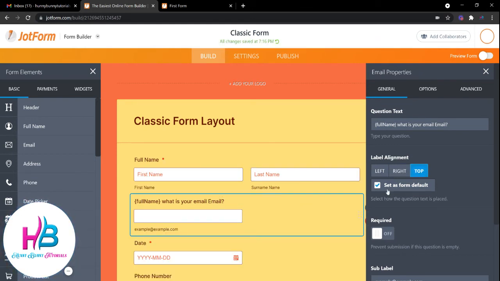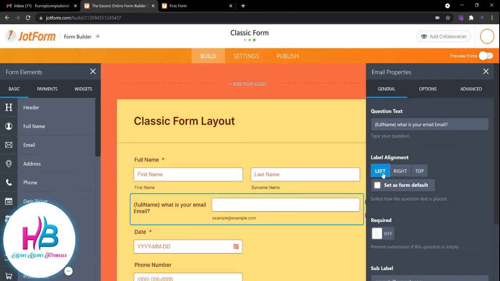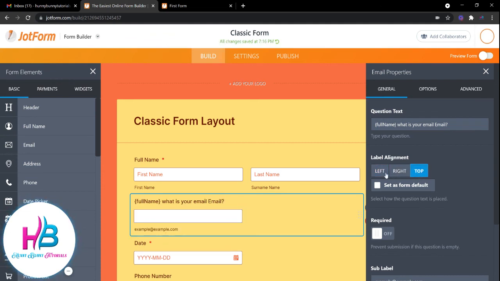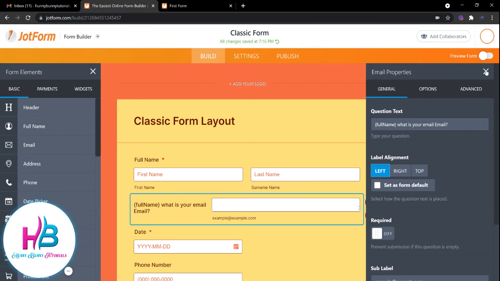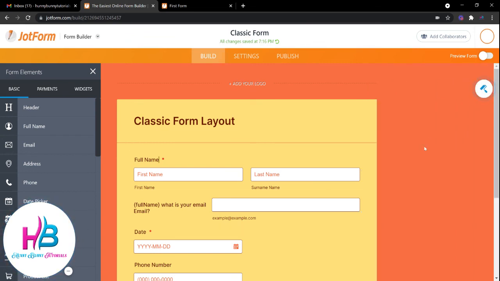So if this option is checked, then any change you make even to a single field property will be applied to the whole form. But if you want to apply the changes to only a single field, then uncheck this option, and then if you move the label to the left, it will affect only the specific field you are working with. It will not affect the entire form. So you can move the label to the left side, to the right side, or to the top. This way it will only affect the field you are working in, not the entire form.